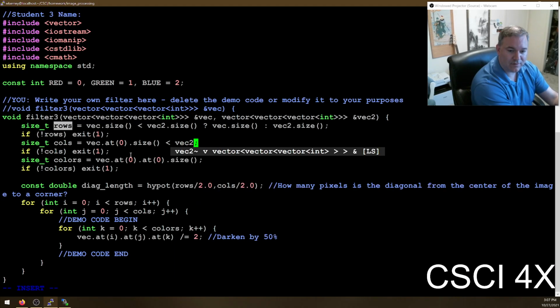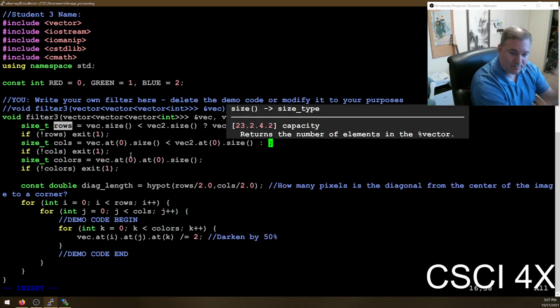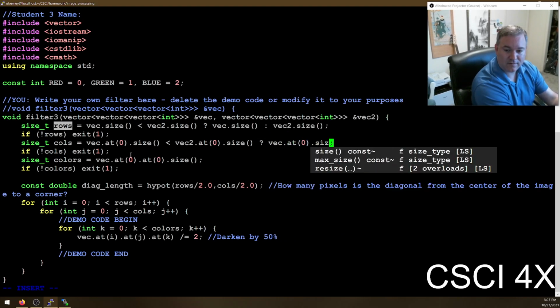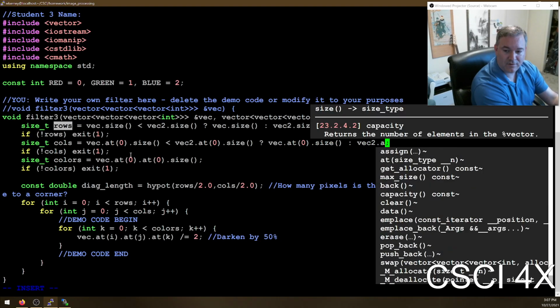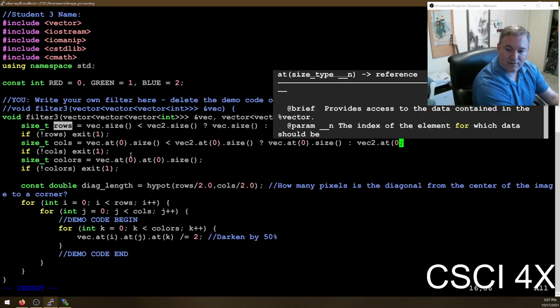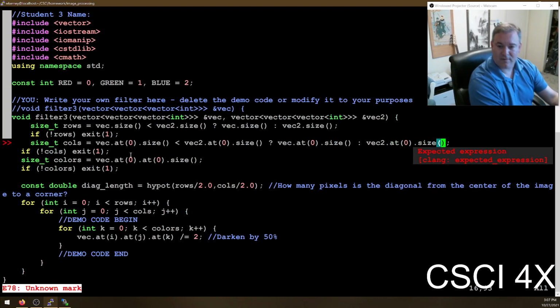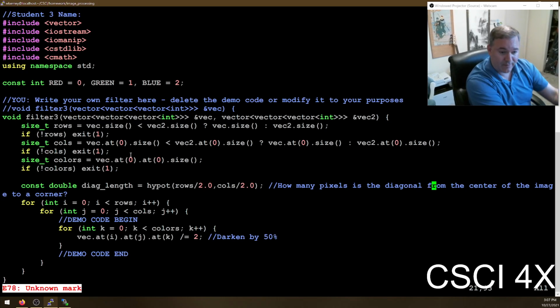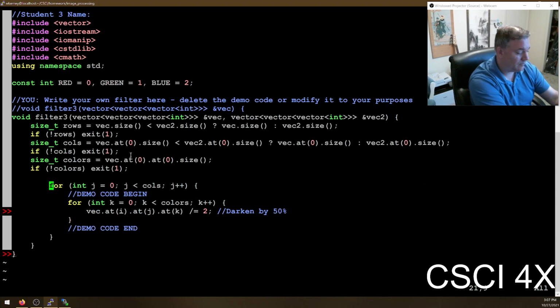is less than vector2 dot at 0 dot size, then question mark. So whichever one's smaller is the one we're going to use. 0 dot size. Otherwise, vector2 dot at 0 dot size. I don't want to waste time bounds checking right now. And the number of colors should be the same for both, so I'm not going to worry about that. Okay, so oops.